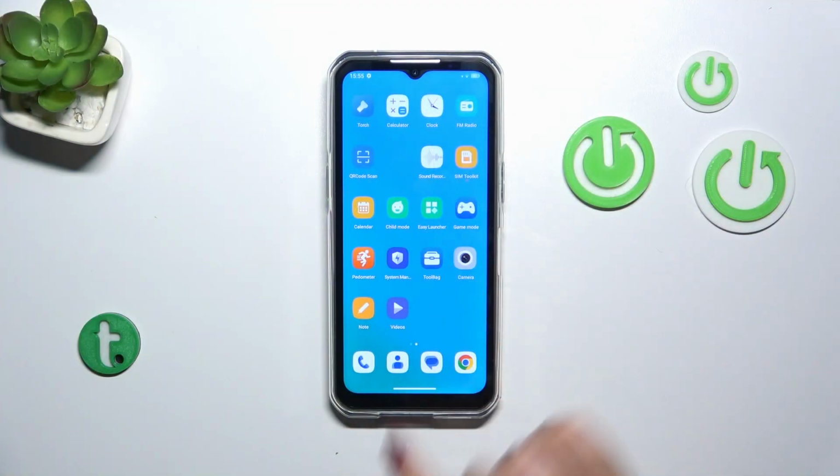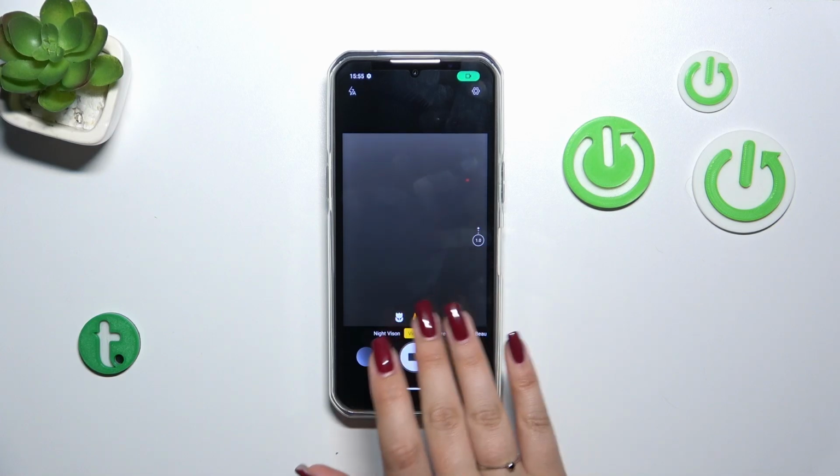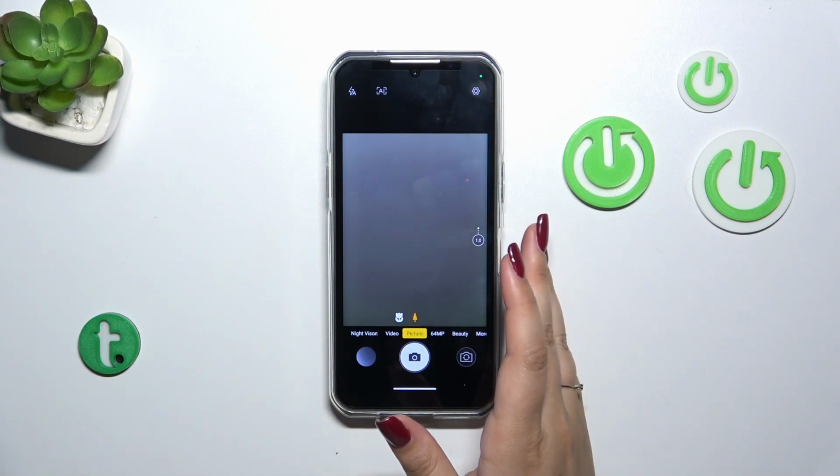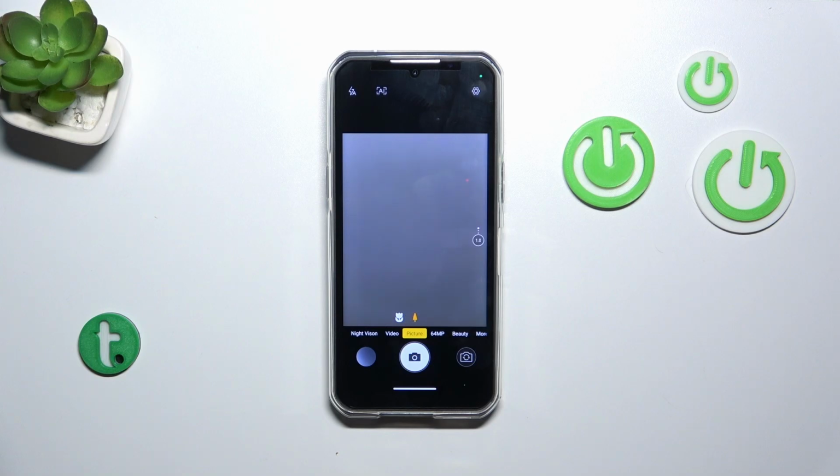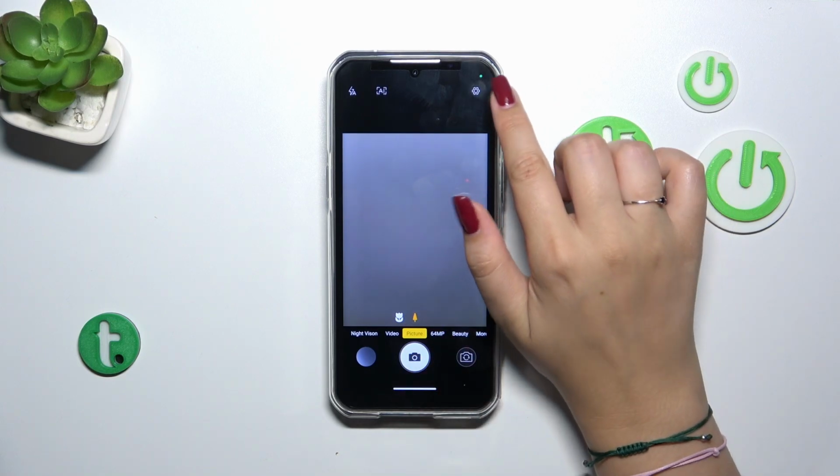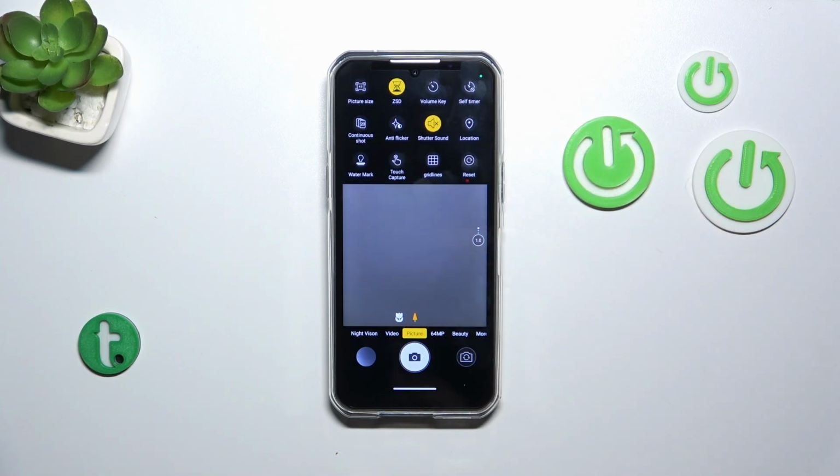So let's start with opening the camera app. Currently we are in the video mode, but we can set the photo. Basically it does not really matter on which mode you will be. And then we have to enter the settings in the right upper corner and tap on this reset option.